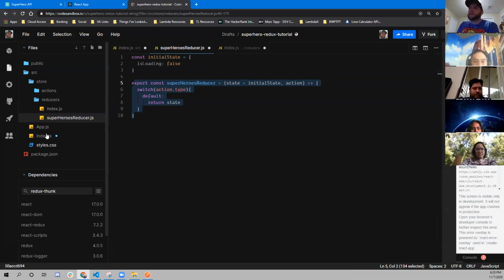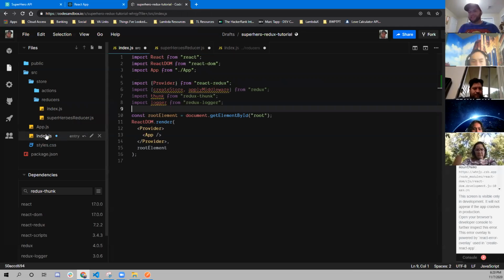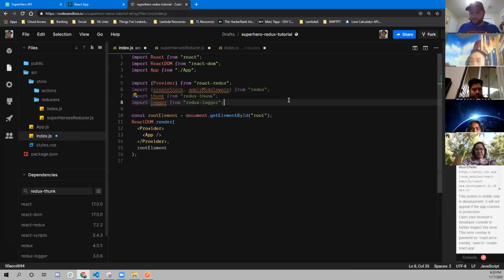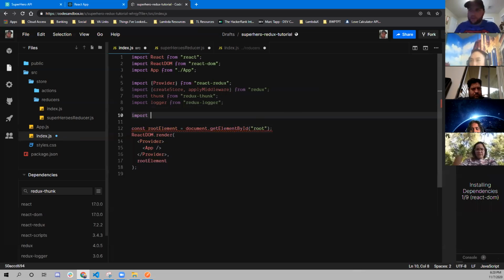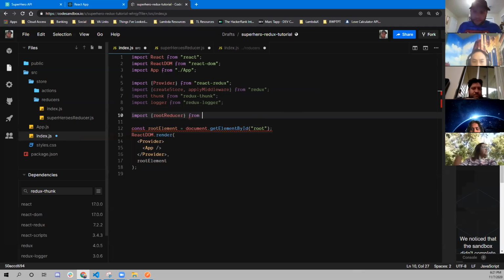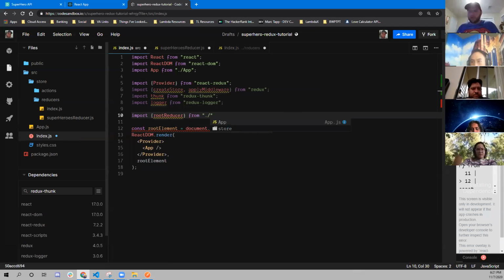Now we need to go back to our index.js file, because we need to create that store using that reducer. The reason why I paused from this file and went to my reducer file is because you have to have a reducer created to import a reducer in. That way I can create the store. So I'm just going to import, and I'm going to call it root reducer, and import this from the store's reducer file. And that's all I have to type.